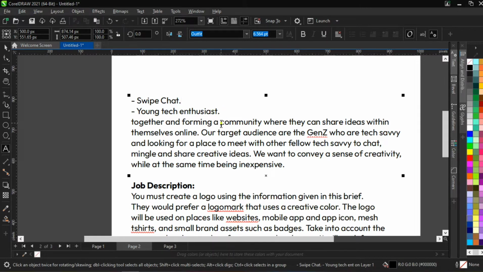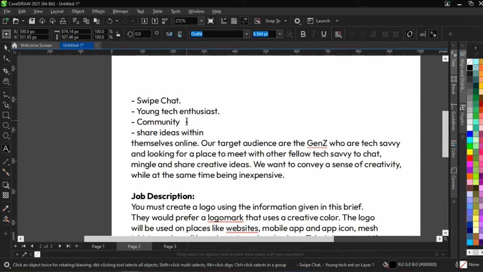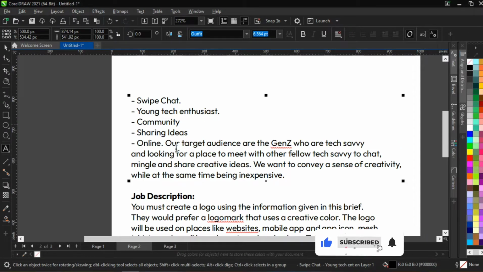And the other one is forming a community. They want a community for themselves. So that is a part to take. That's the part to take, where they can share ideas. So sharing of ideas is very important. So we are going to just break it down this way. You see how I'm breaking down the brief into different sections to create our directive parts. This is another easy way that you can break down your brief. And another thing is online, meaning it's going to be internet based.